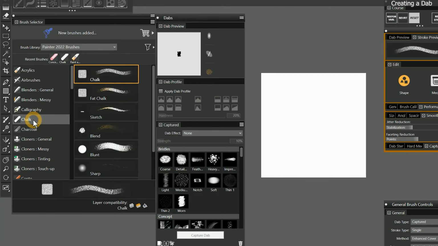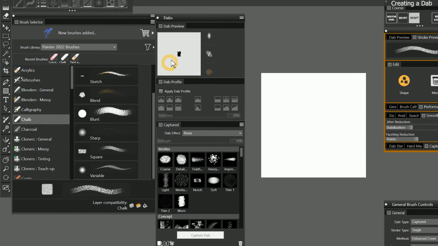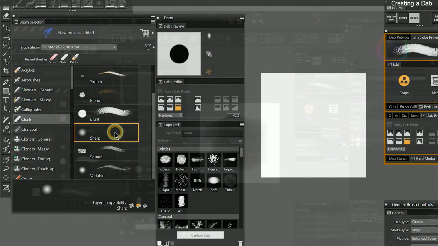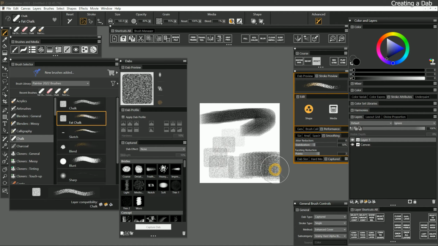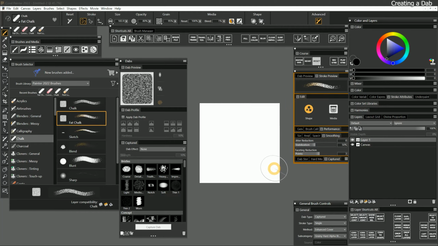I'll choose the chalk category, and many of these brushes use captured dabs. If we look in the dab preview panel, we can see a larger preview of the dab. As you may know from previous lessons, when I paint with a captured brush, the dab will be repeated along the stroke.